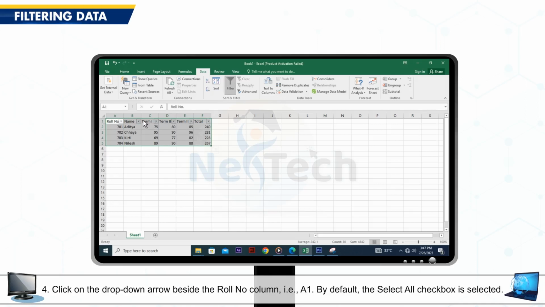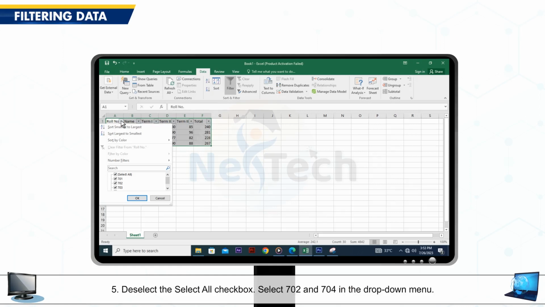Click on the drop-down arrow beside the roll number column. That is A1 by default. The Select All checkbox is selected. Deselect the Select All checkbox. Select 702 and 704 in the drop-down menu.